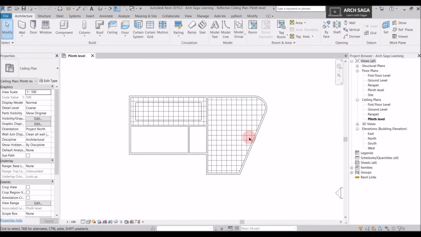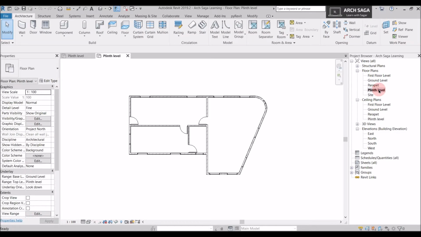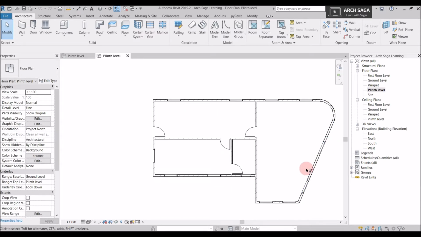Last class we learned about how to draw ceilings. Today we'll learn about how to draw grids in our floor plan. Right now we are in a ceiling plan. We will go into the plinth level plan because it's the base level of our plan. So now we have to draw some grids over here.